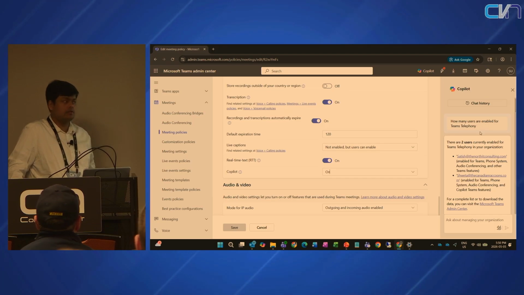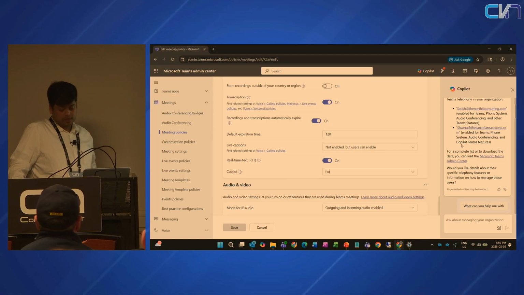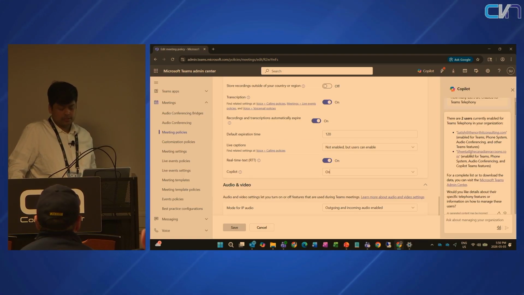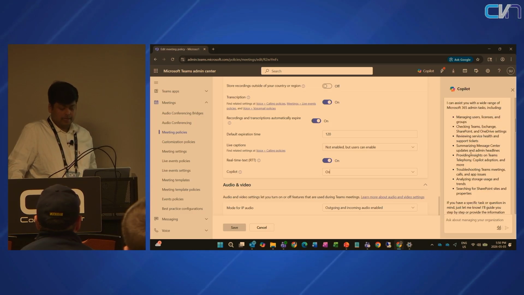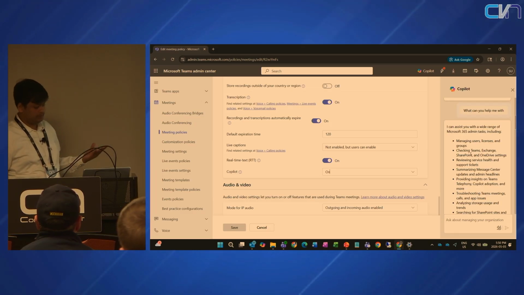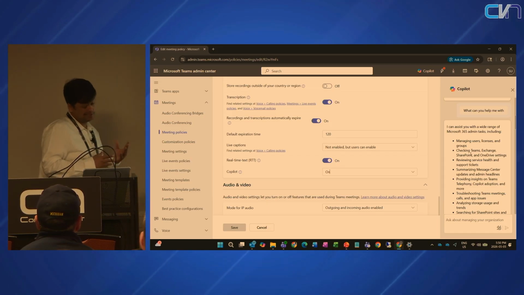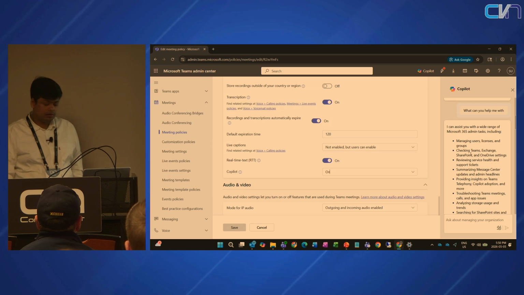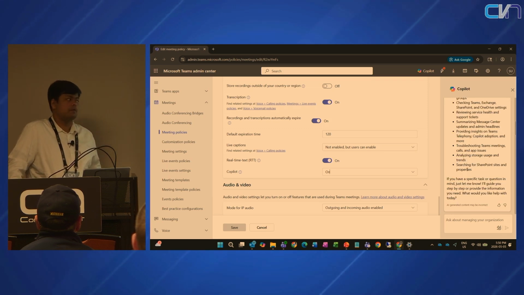A few things that I prompted it right before coming into the session: how many users are enabled on Teams Telephone? It gave me two users. Two users are enabled, and these are the two users that are enabled for Teams Phone. I asked it, what help can you do? It can also do things on the SharePoint side. It can also do things on the Exchange side as well, updating all those kinds of configuration. It can troubleshoot your Teams meeting.